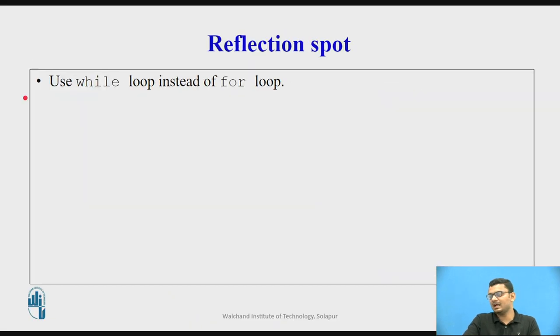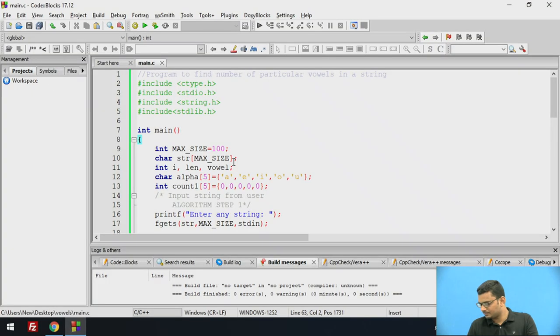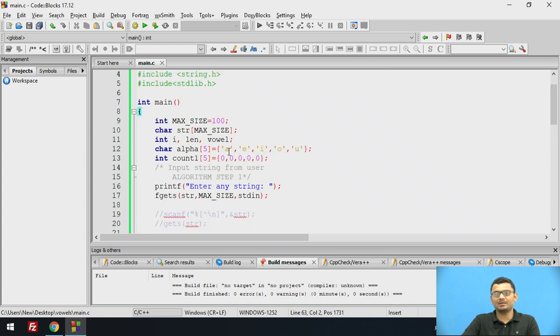Now, moving ahead, I want you to pause the video here and write the program for yourself using the while loop. You have already seen the program, how we can detect the vowels and the number of vowels using the for loop. Write down the same program using a while loop. So we come back again and check how we can write the same program using a while loop.